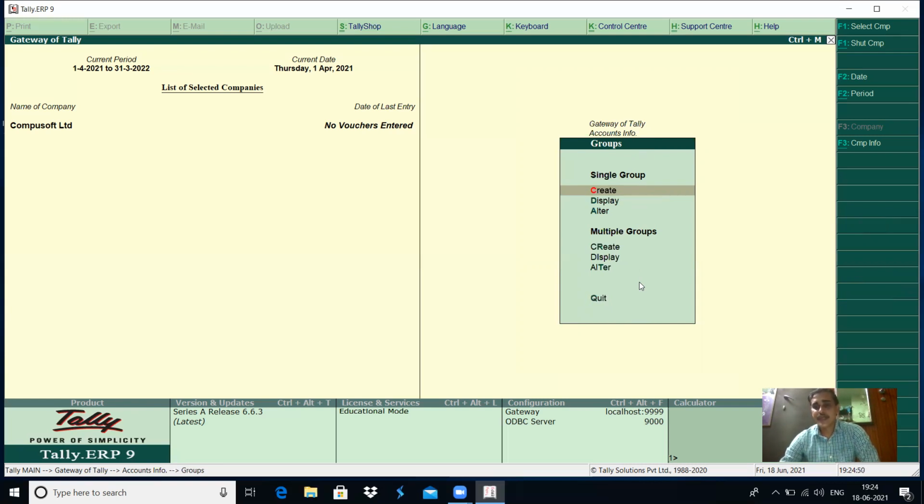Even ledgers and inventory information are all classified into two types: single as well as multiple. What is the meaning of this? If you want to create the groups one by one, or work on the groups one by one, then you have to go for the single group option. Multiple means more than one. If you want to create or work with more than one group, then go to the multiple group option. Working with single group one by one takes time, so if more than one group is there, directly go to multiple group. Otherwise, if only one is there, go for the single group option.